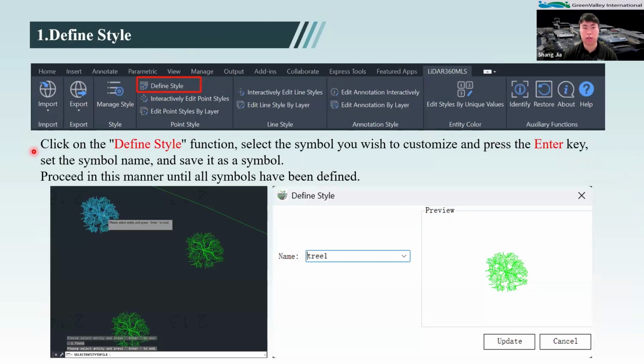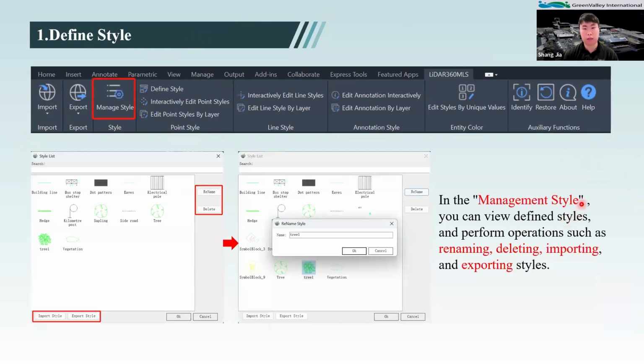The first one we'll highlight is the define style function. You can select the symbol you wish to customize and press the enter key, set the symbol name, and save it as a symbol. Proceed in this manner until all symbols have been defined. And then from there, you can manage the style, or you can view the defined styles and perform operations such as renaming, deleting, importing, and exporting styles.